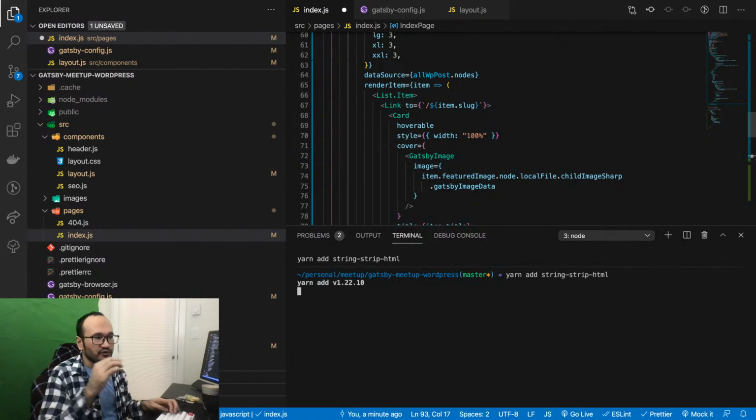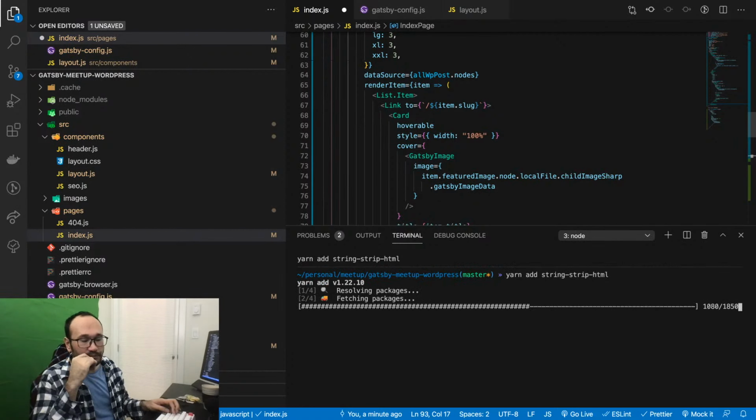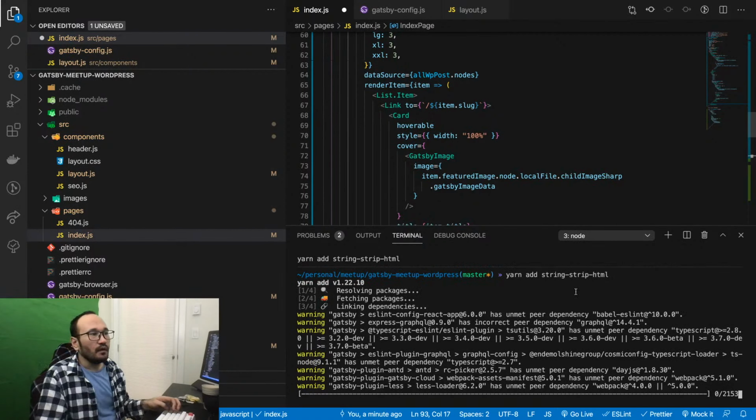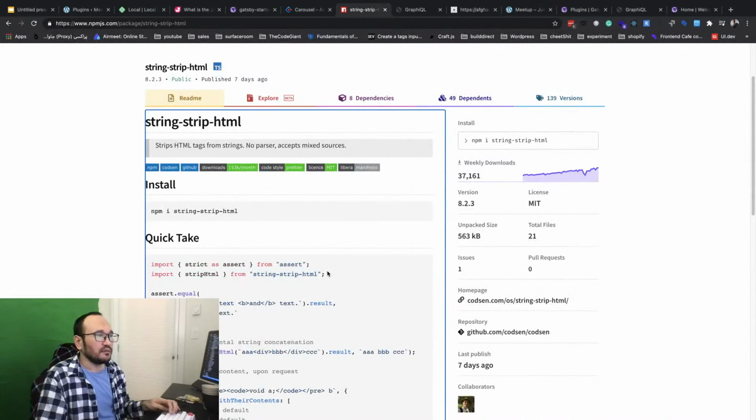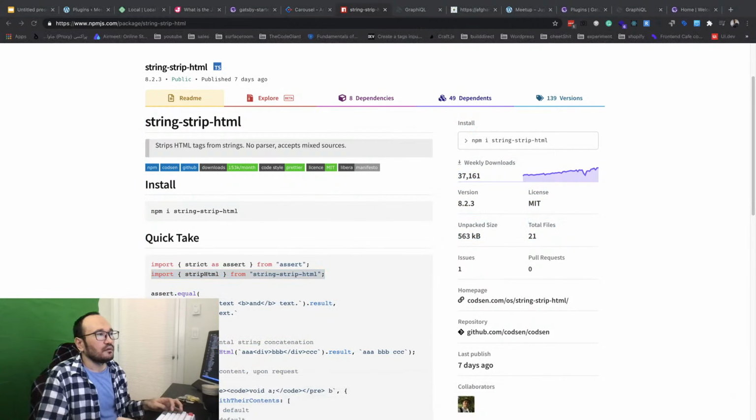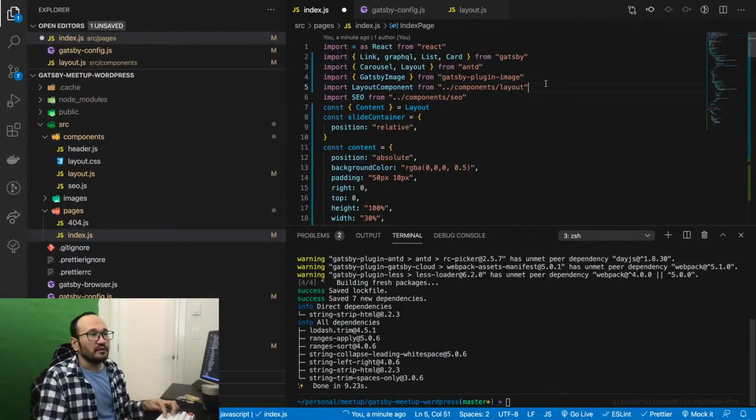Yarn add string-strip-html. And so now I have it. Now let me go and import it like that. I'm just copying it. Whatever way you want to type it, you can type it.